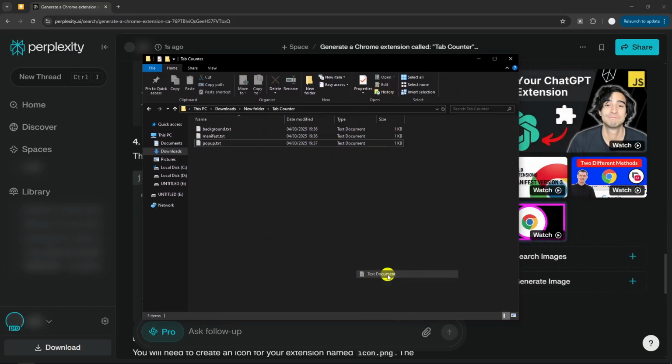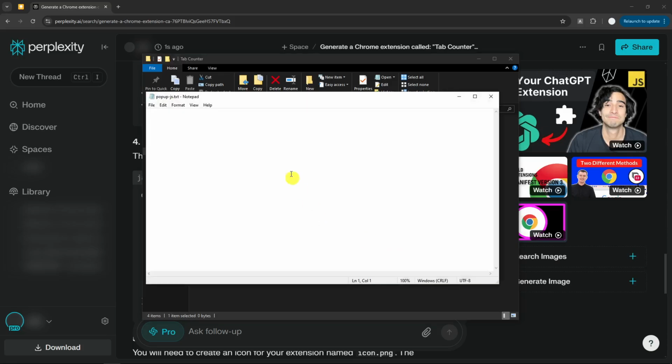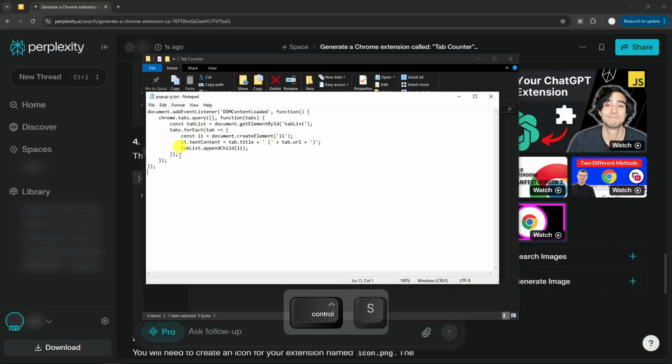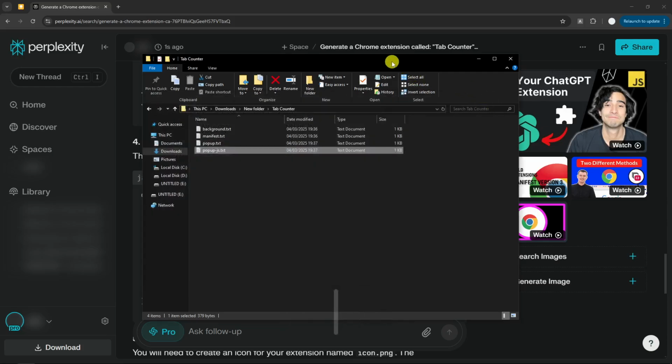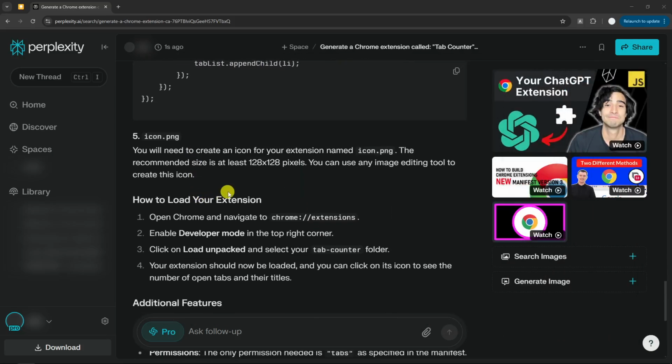Click new text document and then popup. Oh, there are going to be two popup files. So this one I'm going to call this popup.js. We are going to change that later, but let's just focus on this one task. Okay, now all the files have been created.